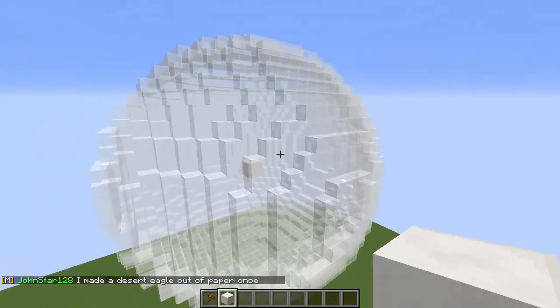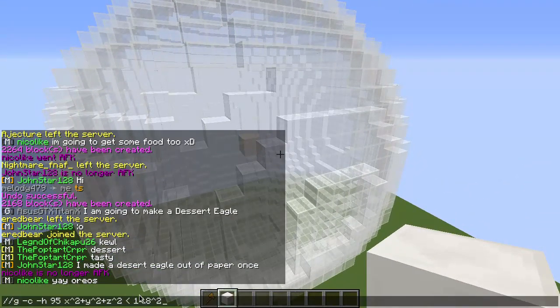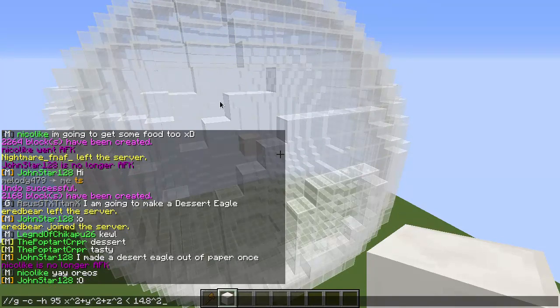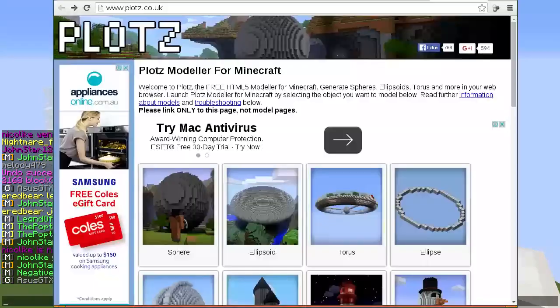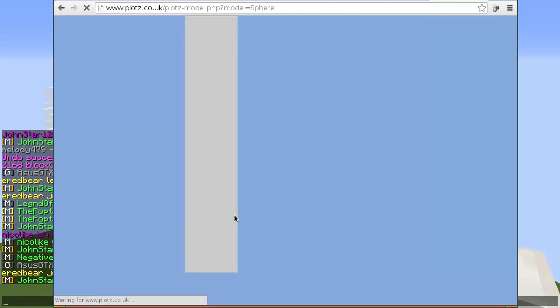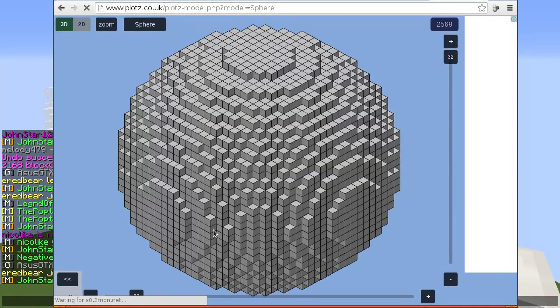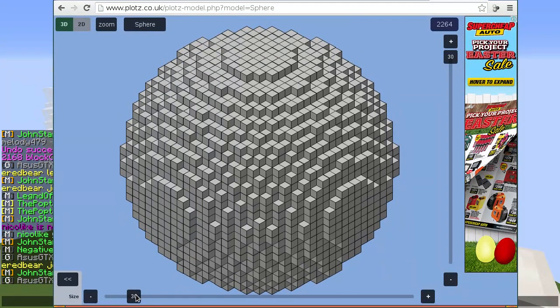So that's a little tip. Don't be afraid to use this, and this is something you cannot do with other methods. For example, one of the methods that many people use to generate these things for survival is use the plots. Now this is the plots website, and it allows you to generate spheres and ellipsoids and so on. So if we click over to sphere here, there's a sphere. We get a little slider bar that allows us to adjust things. So here's a 30 sphere.